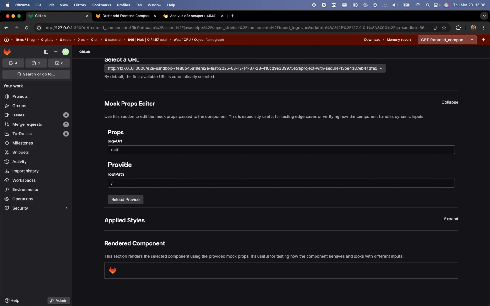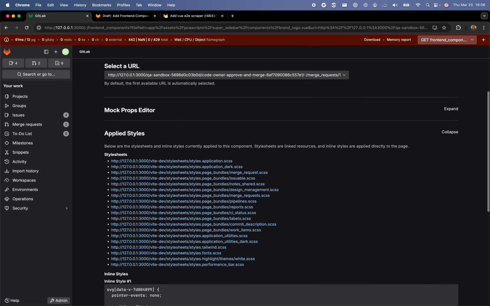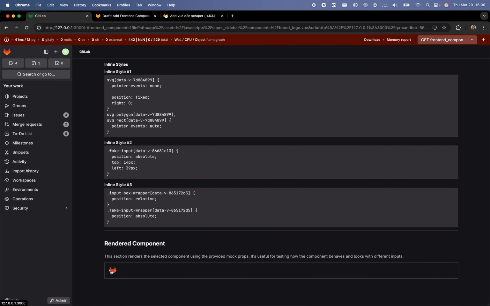If necessary, we can update the props, we can update the provide, and we can also see all of the style sheets. Why is that not expanding? Oh, loading. We can see all the style sheets that are loaded onto that page. Hopefully this is just running slow because there's a lot going on. You can see on this URL, which is group, project, merge request, all of the style sheets that are imported on that URL. That's important for us to know because they may affect how this component is rendered.